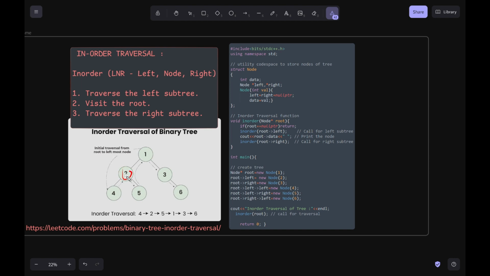We have already called for 2. Next, we have to process the node 2. Then we call its right. There is another child, 5. We call its left, but there is no left child. Then process the node 5. Similarly, 5 is printed here. Then it will call its right, but there is no right child, so the call stack will return to 2.